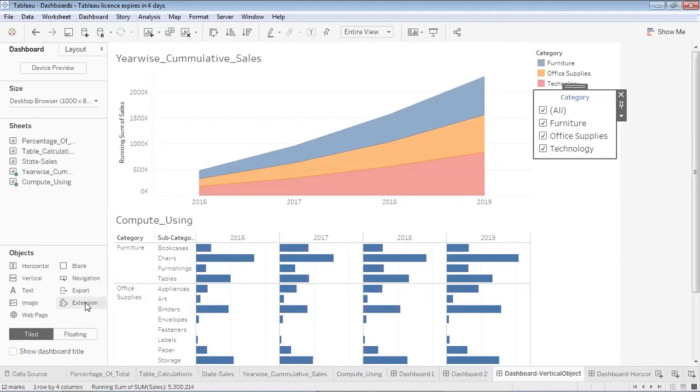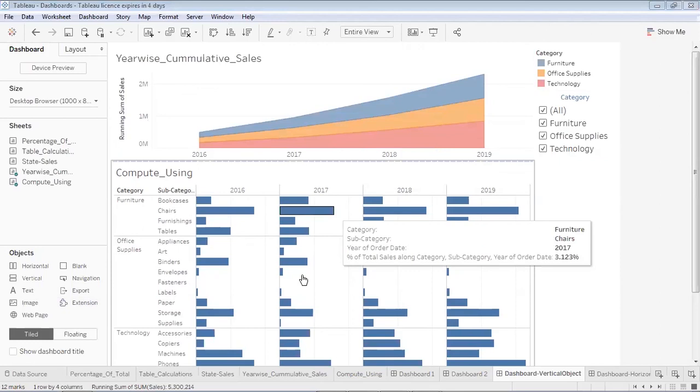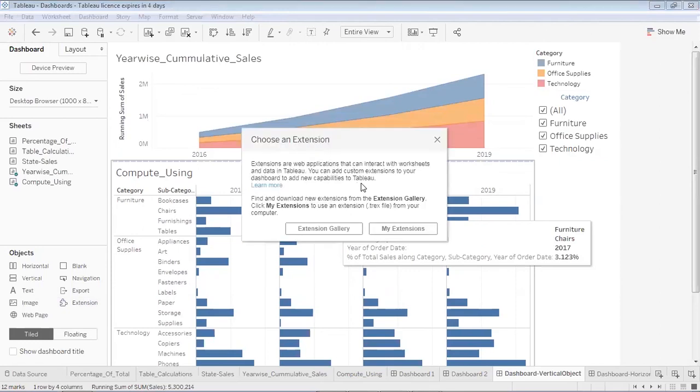For that, just double click on the extensions, and you will see a pop-up screen open. This is the choose an extension pop-up screen. If you have your own extension available, you can select that, and that extension would be available on your dashboard. And if you would like to check the extensions available from the gallery, you can go to the extension gallery, and you will see many extensions available to you. You can definitely use them on your dashboard.